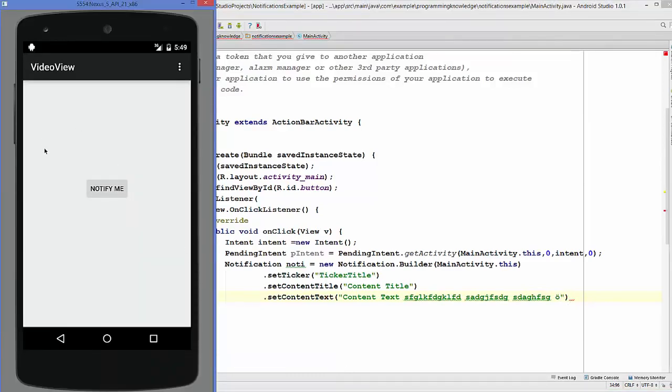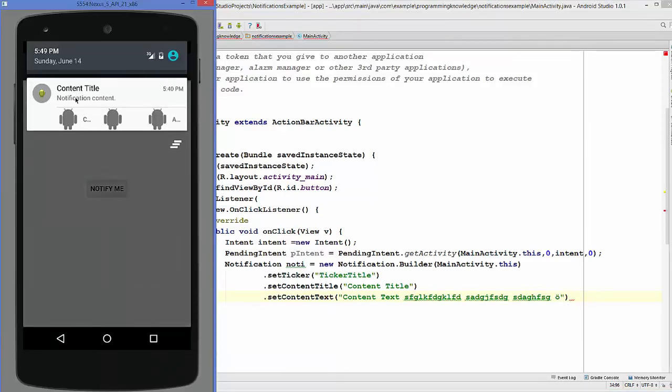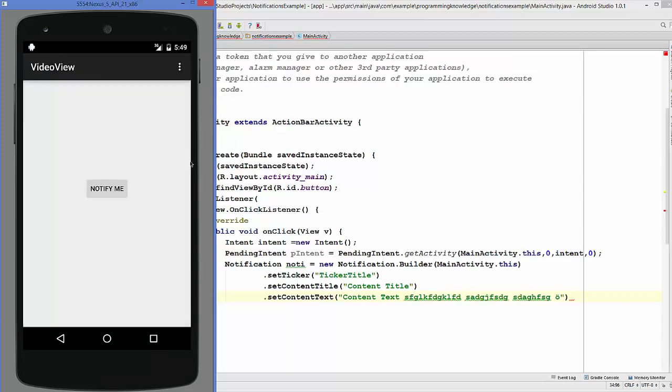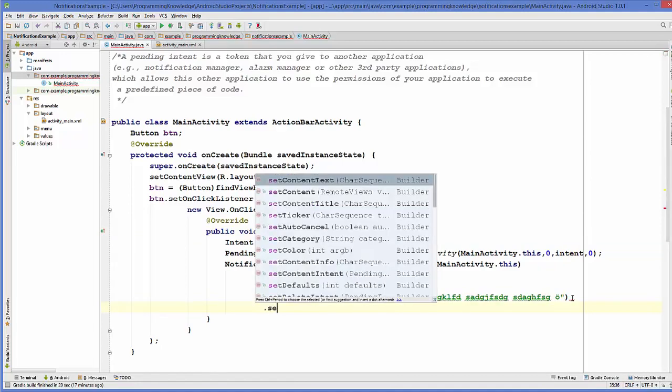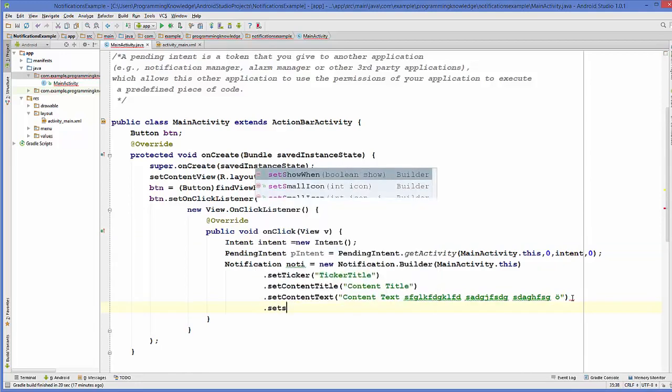So when I drag this, this is my notification content. Okay, so after this, we want to add an icon, for example. So we can add an icon like this, dot set small icon, and this icon you can take from your drawable.